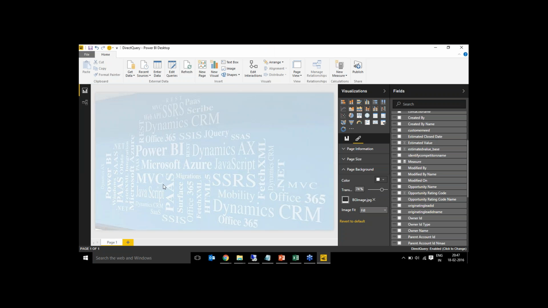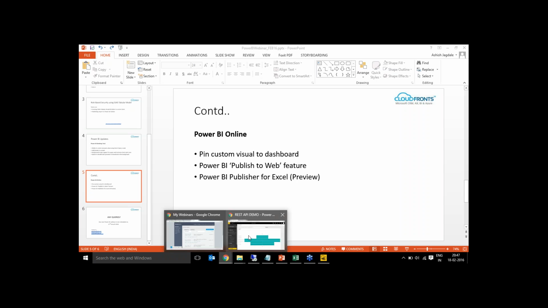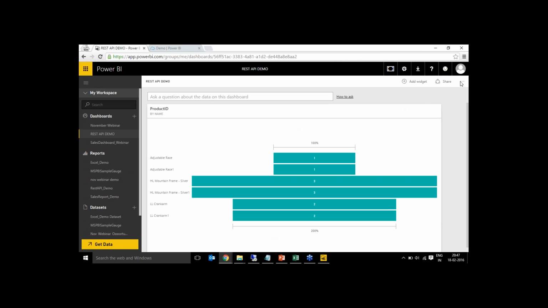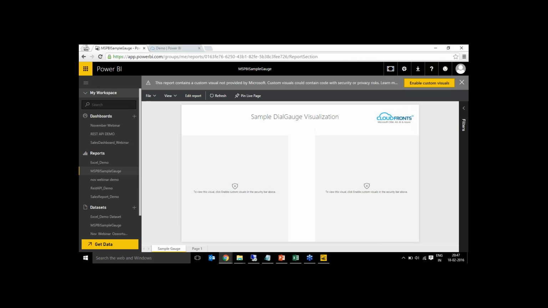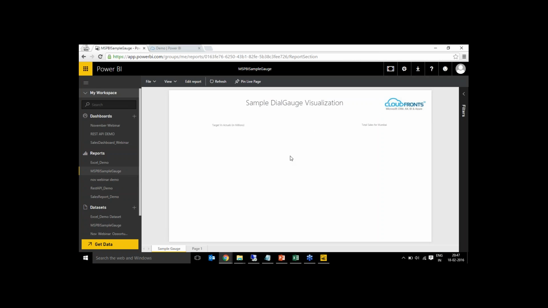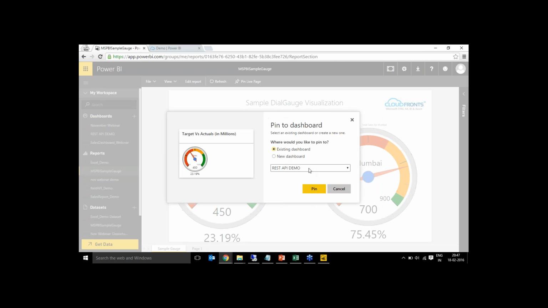Let's move on to the online part. So in online, I'll be demonstrating the listed updates. So this is my account. Now we can pin a custom visual to our dashboard. Yes. Now, as we know, we could create a custom visual which cannot be pinned to our dashboard, but now we have the option to pin to the dashboard.